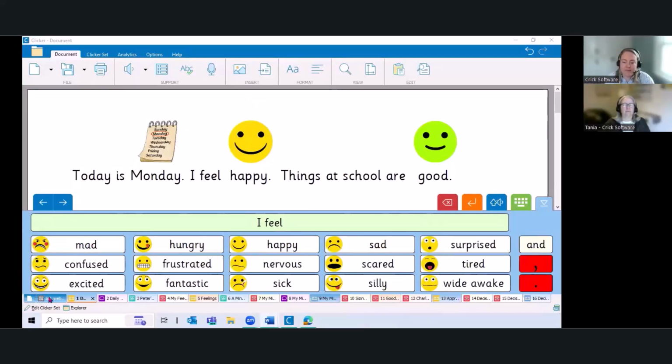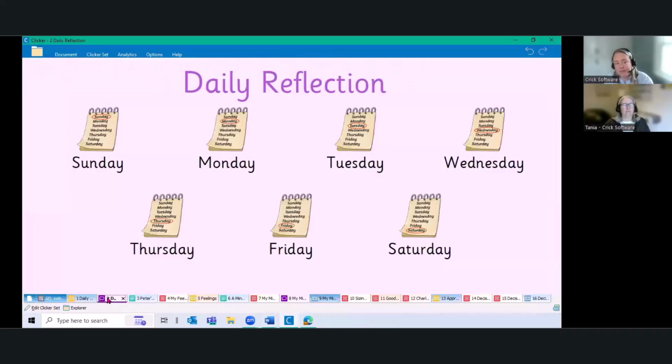The next set is called a talk set, providing students the opportunity to strengthen their verbal skills. You could also open this in the Clicker Talk app for Chromebooks and iPads. This is a daily reflection talk set that could be used as another check-in option. It could be used as a pre-writing activity or to provide an alternative means of expression for some students.